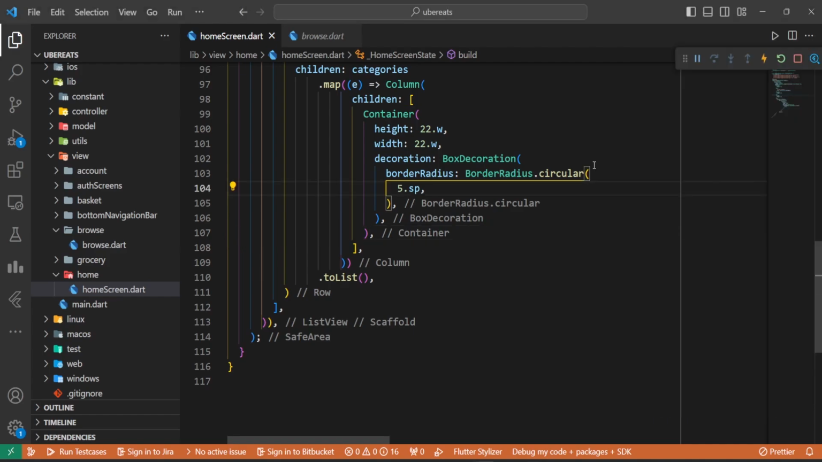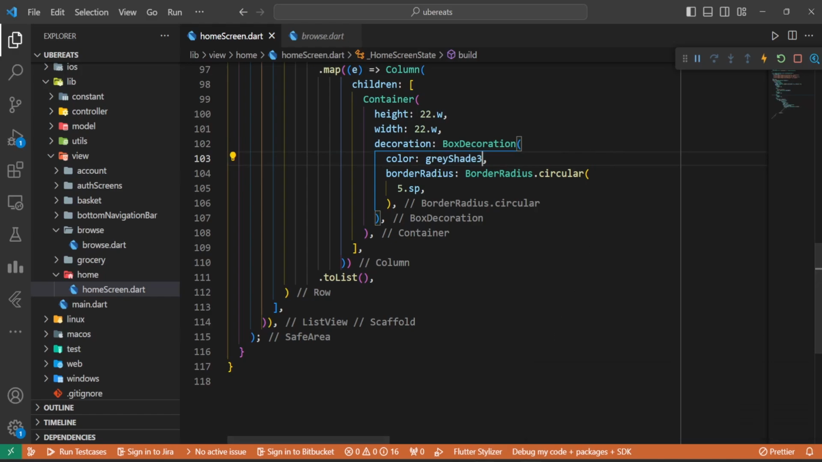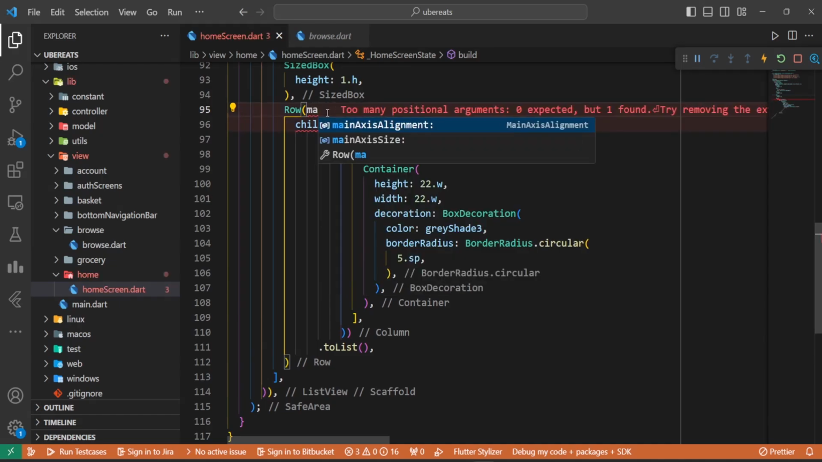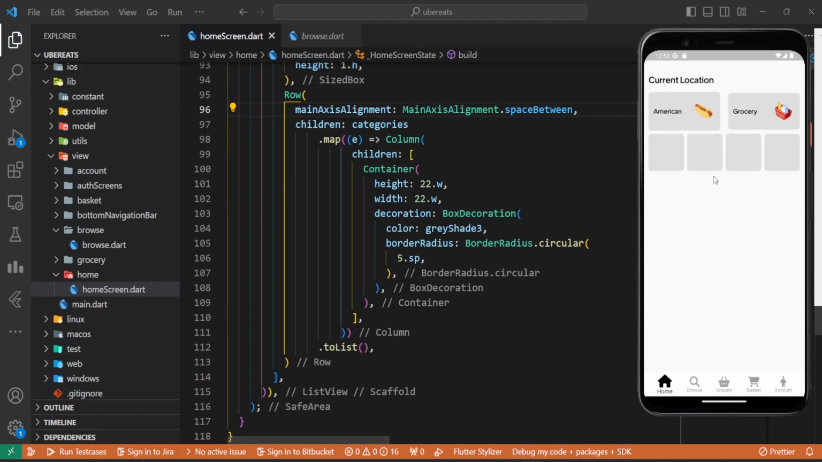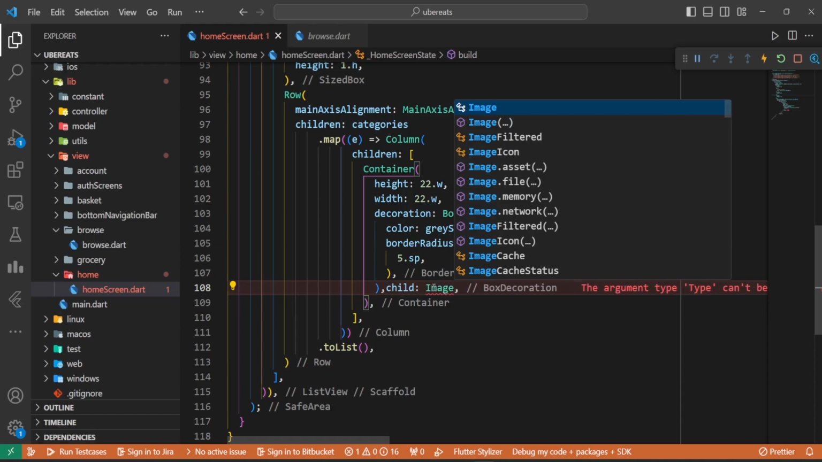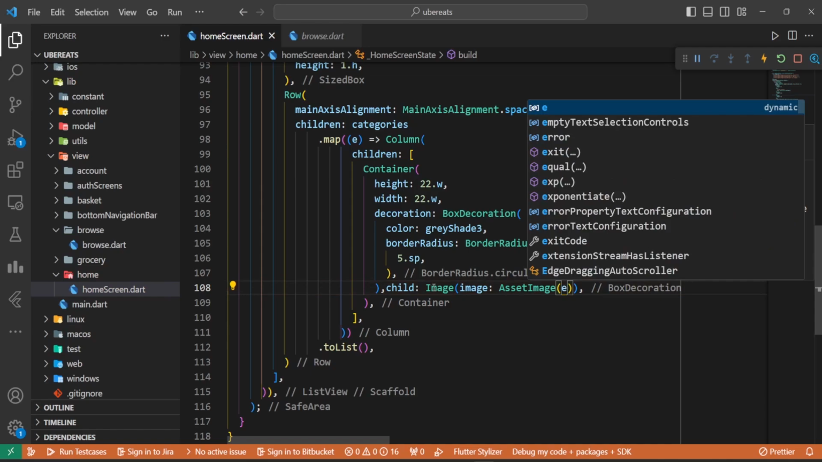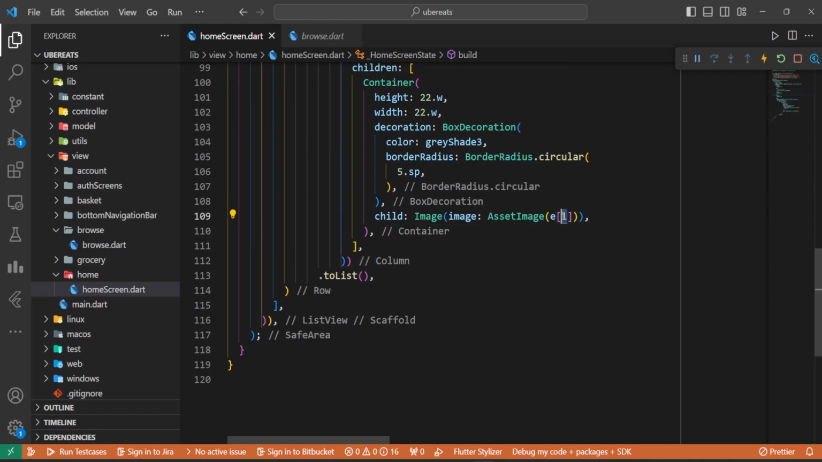Okay, we have to add colors also. So color is going to be gray shade 3. Now let's have a look. Okay, so here it's going to be main axis alignment dot space between. If we now save it, okay, we have a spacing in between, and the child is going to be image dot asset image, and it's going to be e of 1. Let's save it. Okay, it's going to be e of 0, not e of 1. Yeah, we do have the images here.